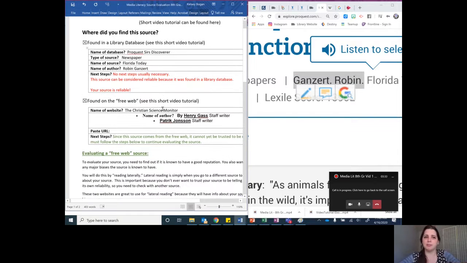The next box it asks me for says next steps. And then in red text, it says there are no next steps usually necessary. This source can be considered reliable because it was found in a library database. And we buy library databases because they have reliable information in them. It saves you some steps because you basically don't really have to go much farther here. There isn't much more information you need to check.